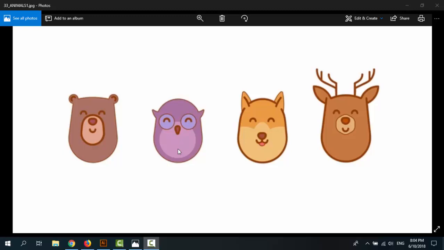Today we will create animal icons in Adobe Illustrator. And in the first tutorial, we will create a bear icon.